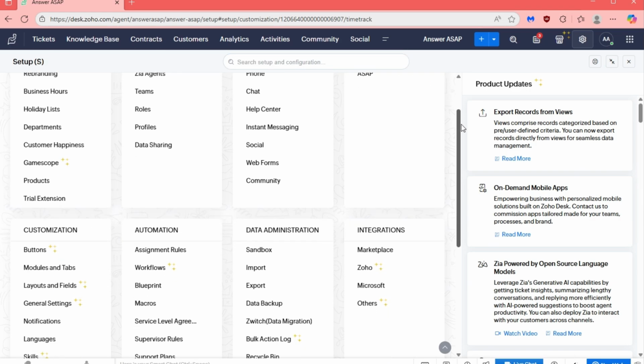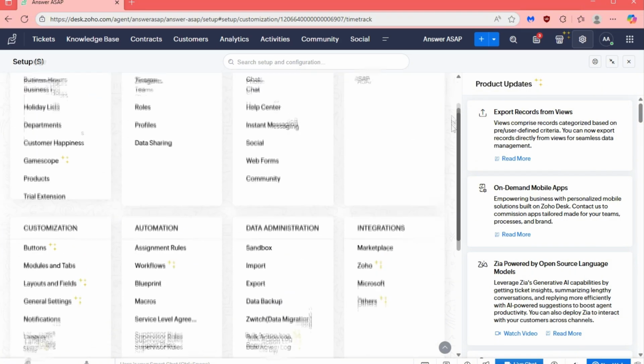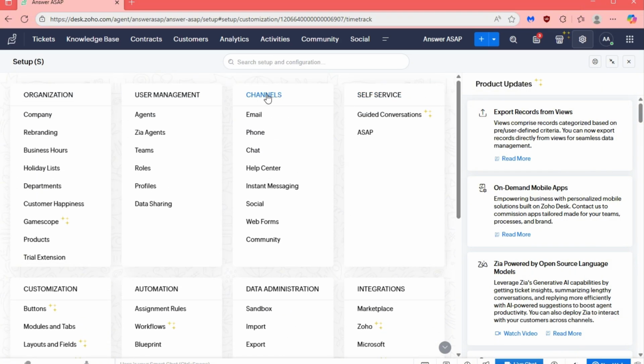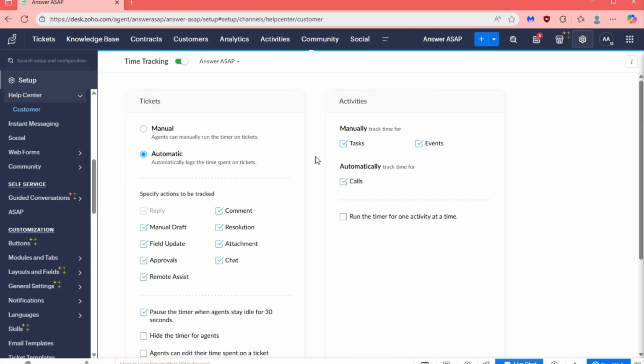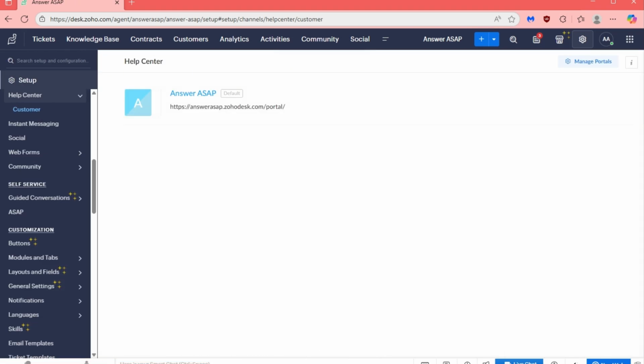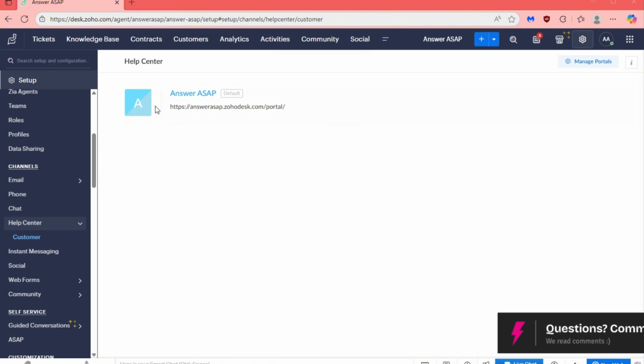Once you're in your settings board, scroll down under Channels and click on Help Center. You will be redirected to the Help Center board. Click on the hyperlink to open it.